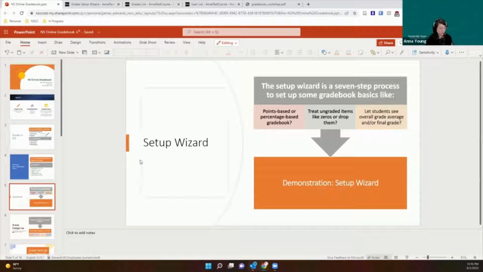This is just essentially where you set up the basic settings that you want to apply to your gradebook in D2L. When you go through the setup wizard, you're going to go through 7 steps. It'll walk you through step by step, and it will ask you to make decisions about how you would like your gradebook to be set up.